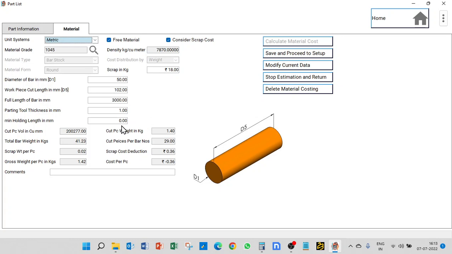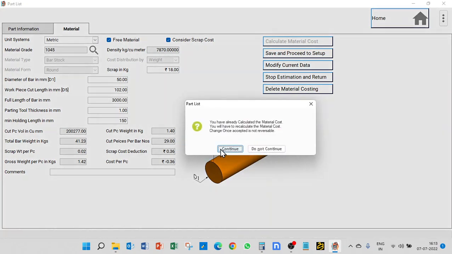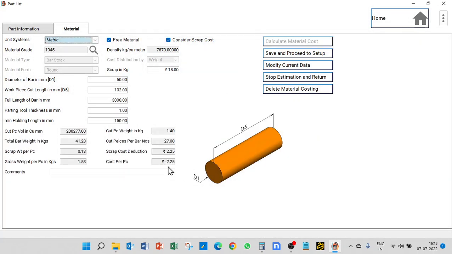So let us put this 150 also and check what is the scrap deduction we have. Continue, calculate, 2.25. So this is how you are going to work with material cost. Let us eliminate the scrap and check the final figures. Let us check with 0. Continue, let's calculate material cost, proceed, 0. Since you are not considering the cost of the scrap, the cost per piece becomes 0.